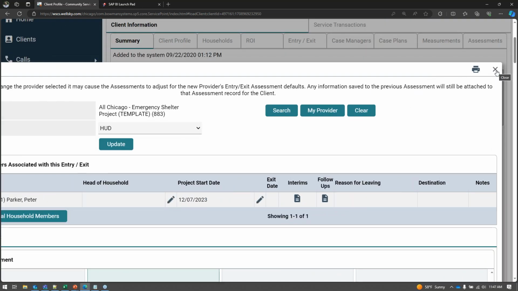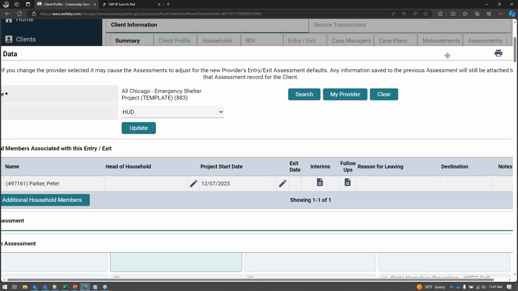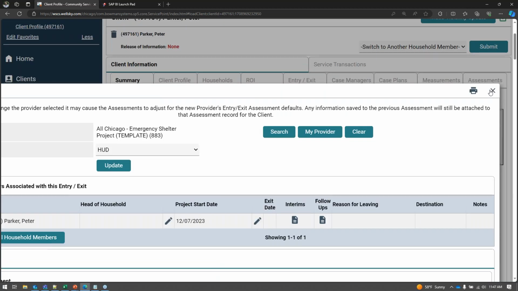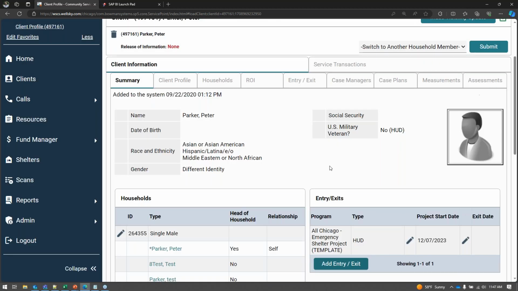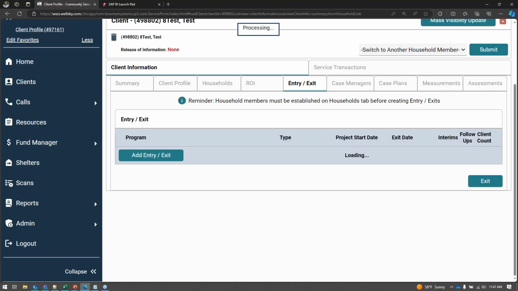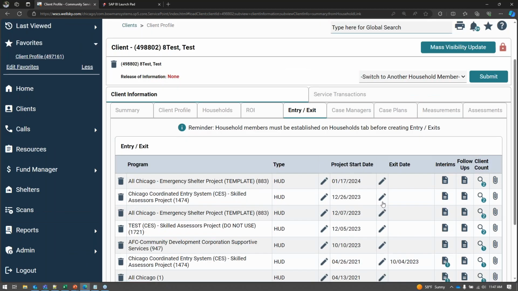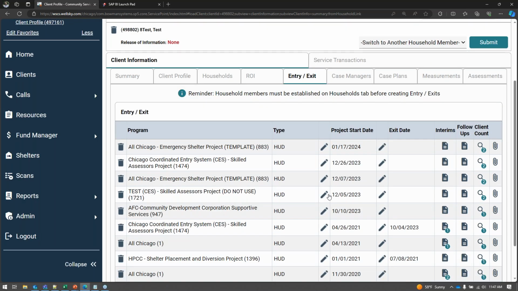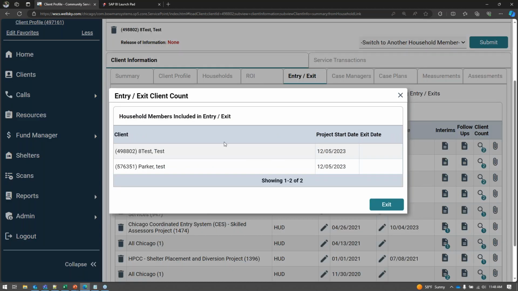If for whatever reason, again, you have like a child only entry and they're not labeled as self, but they're not connected, in most cases, the simplest way to fix that is this. This is another sample client that I have, and let's say our project started on 12/5/2023, and you can see that there's only 2 clients enrolled here, but my test client, Peter Parker, isn't included. They're out by themselves and they need to be included with this household.